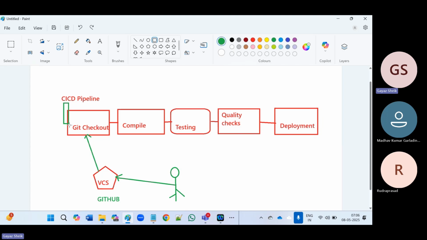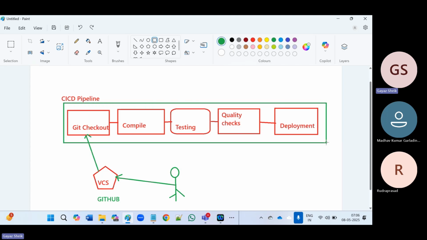Now, in this process, we are going to use different tools, the CI/CD and DevOps tools. For the Git checkout, who is doing it? Jenkins is doing this Git checkout. Jenkins will pull the code from GitHub, and once the code is available, we are ready to compile.